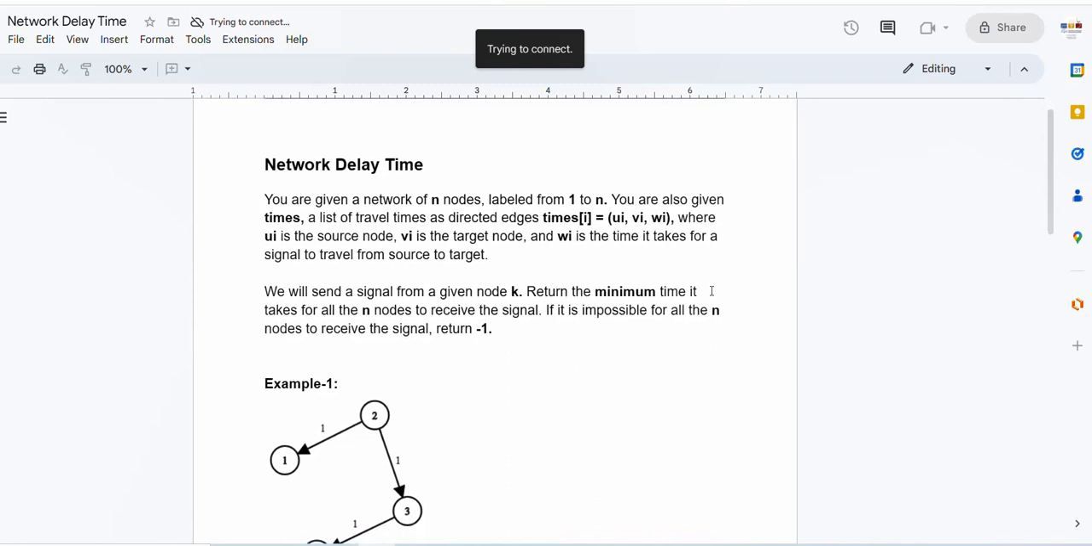In this problem statement, we'll send a signal from a given node k, and we want to return the minimum time it takes for all the n nodes to receive the signal. If it is impossible for all the n nodes to receive the signal, then we return -1.